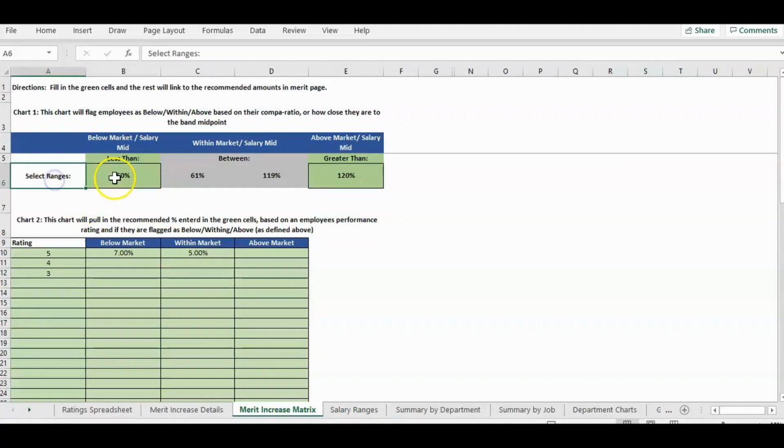So back to the matrix, in here, the green cells is where you're setting your percentages. So you're going to define the percentage to midpoint. If they're less than 75% of midpoint, then you can define that as below market. And then you could say if their salary is greater than 110 or 120 of midpoint, it'll just define it that way. So for example, it'll set the range in between that. So everyone that is 76 to 119 of the midpoint is considered within market.